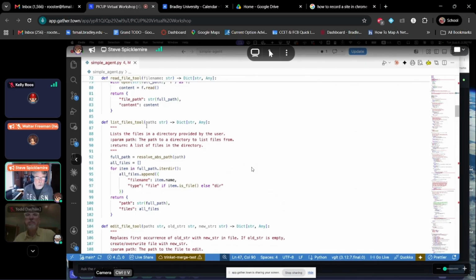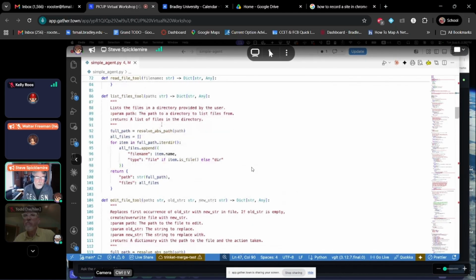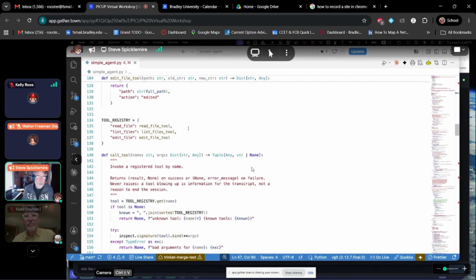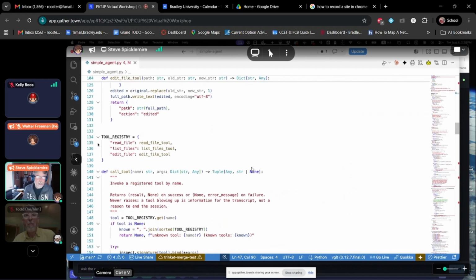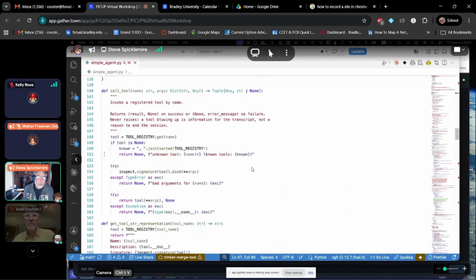There's the list files tool that lists all the files in a particular directory. There's the edit file tool that takes the path to a file, the old string and the new string, and it just replaces the old string with the new string. And that's it. That's all the tools that this, this is a pretty dumb agent. It only has 3 tools. Claude Code has lots more tools, but they work basically exactly the same way.